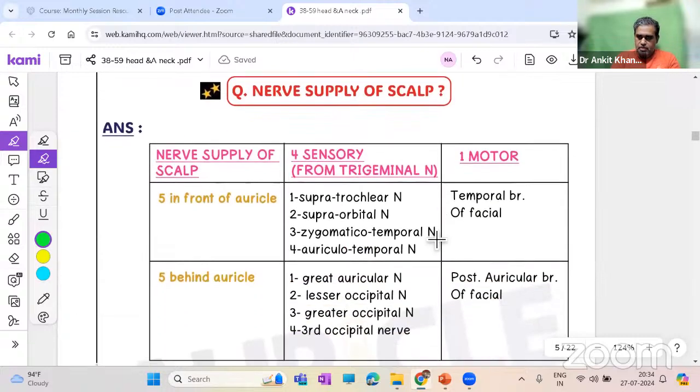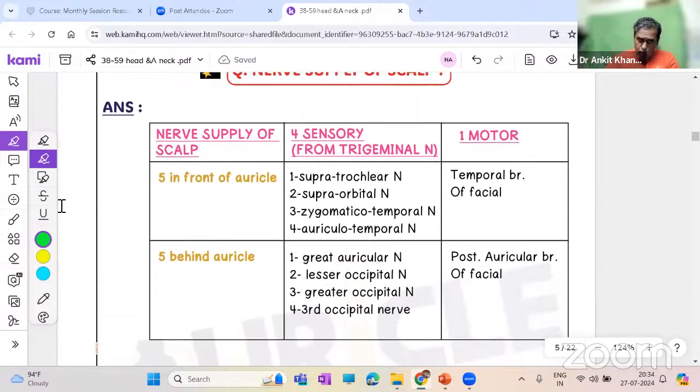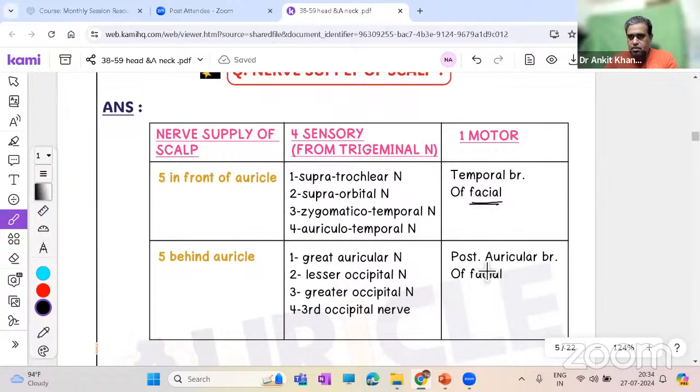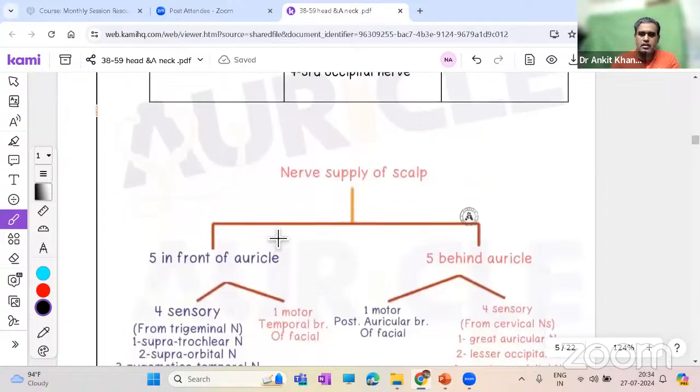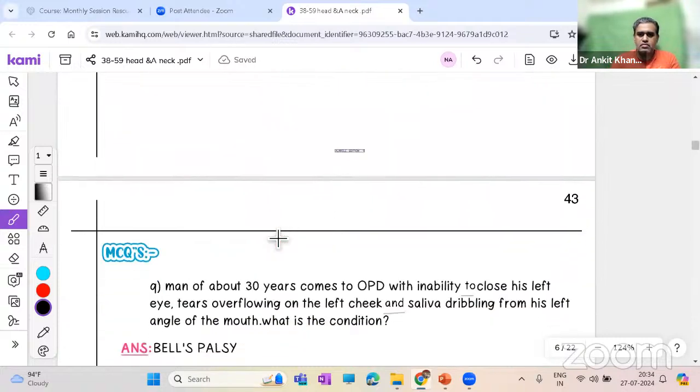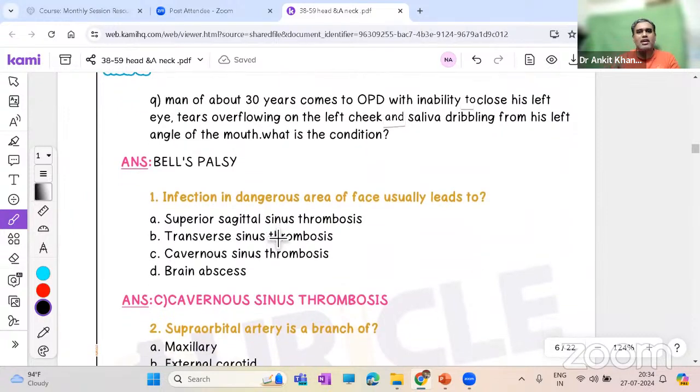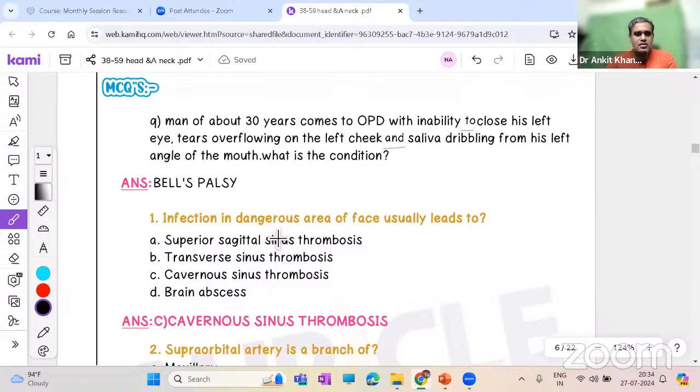Nerve supply of the scalp, I guess we have already done. Motor nerve supply is basically the facial nerve, and sensory nerve supply in front of the auricle and behind the auricle we have already seen. I guess today we are maximally using the word auricle, right? The answers are given over here, but don't worry. Read it. A man of about 30 years of age comes to OPD with the inability to close his left eye.